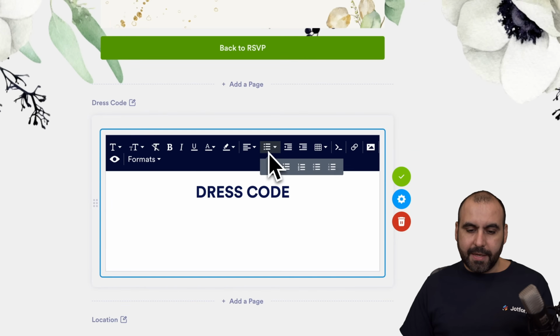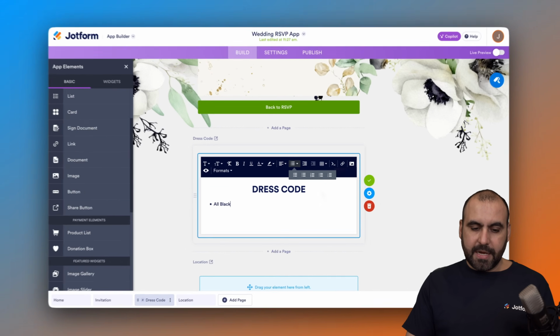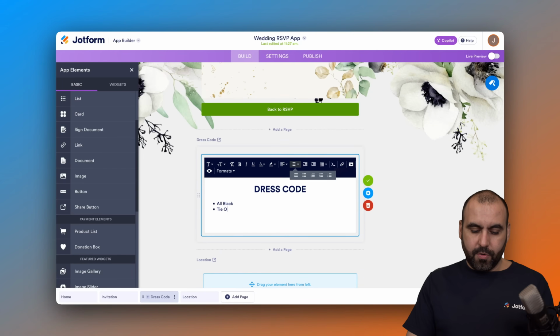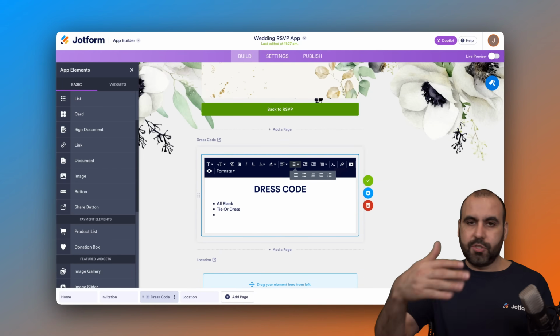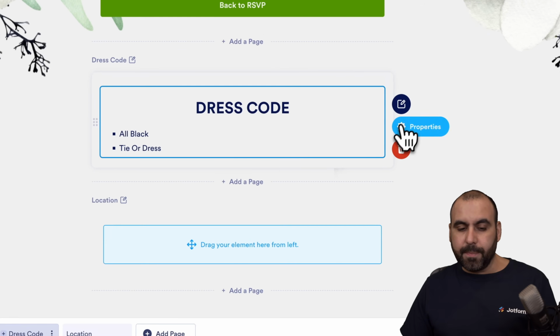So maybe you want to make a list. So let's do bullet points. So all black, for example, a tie or a dress, so on and so forth, in case you don't have an image to upload. Okay, so we're going to keep it really simple. So that's the dress code.